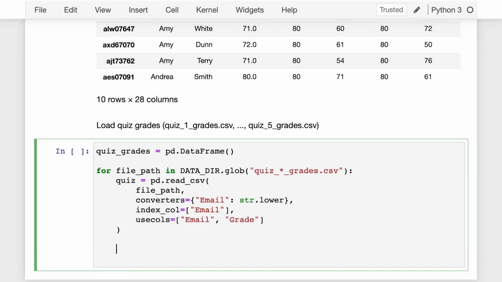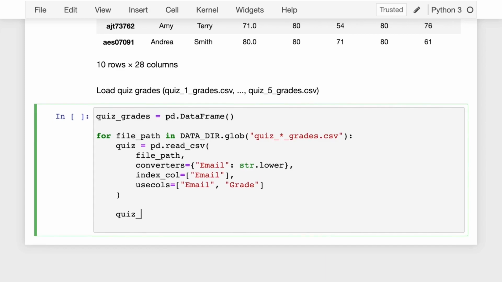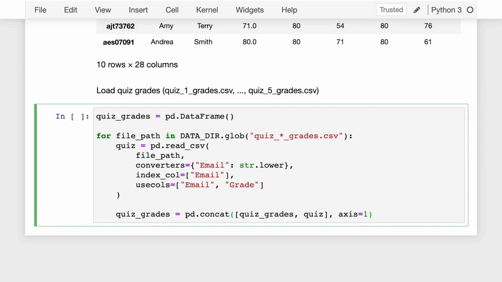Then we are going to take each individual quiz and simply concatenate it to this running quiz grades data frame. So we'll concatenate the running quiz grades data frame with the current quiz data frame. And we want to do this along the second axis. So we don't want to stack these data frames, we want to concatenate them along columns. In other words, we're adding a new series or a new column containing the current quiz grade to this quiz grades data frame. So let's go ahead and run that, see what we get, see if this makes sense.